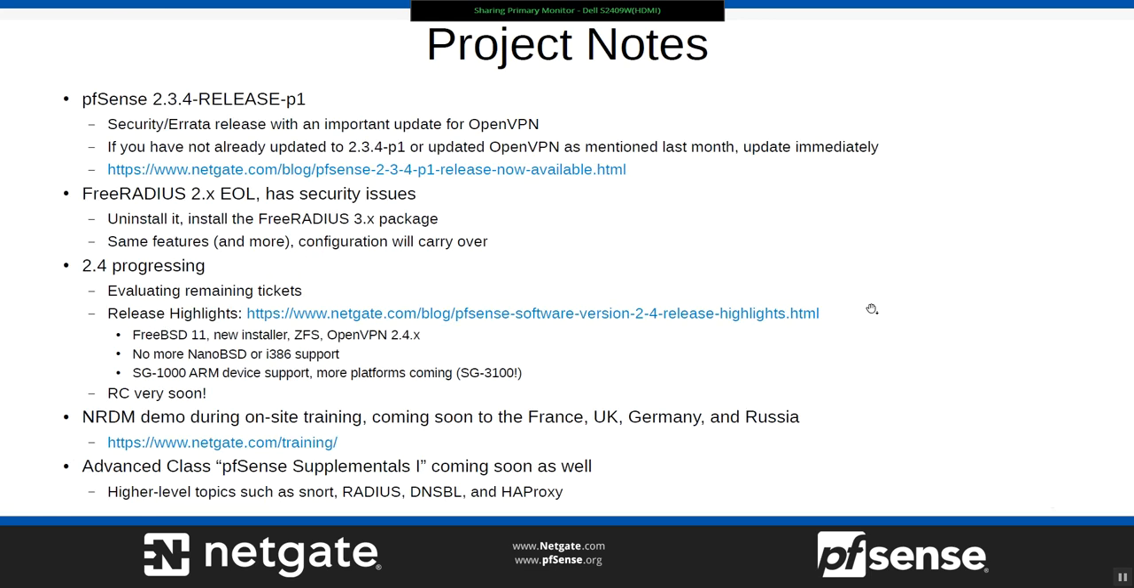All right, first up we have project notes. We'll be talking about pfSense 2.3.4 release patch 1. That came out very recently. It's a security and errata release with an important update for OpenVPN. If you haven't already updated to that, or updated OpenVPN manually like we mentioned last month, you need to get that updated immediately. There's a very important set of vulnerabilities that were found in OpenVPN that need the servers and clients all updated as soon as you can.